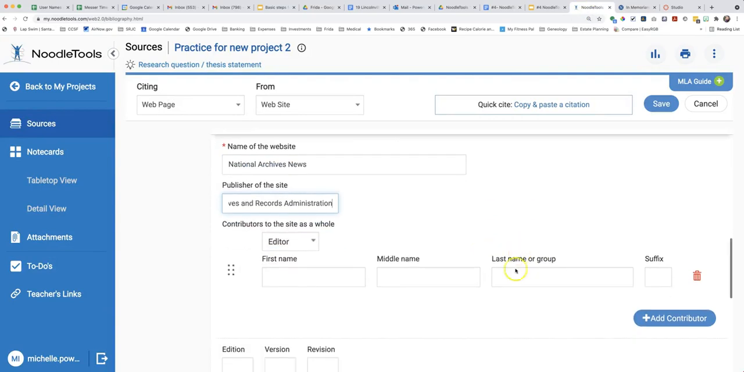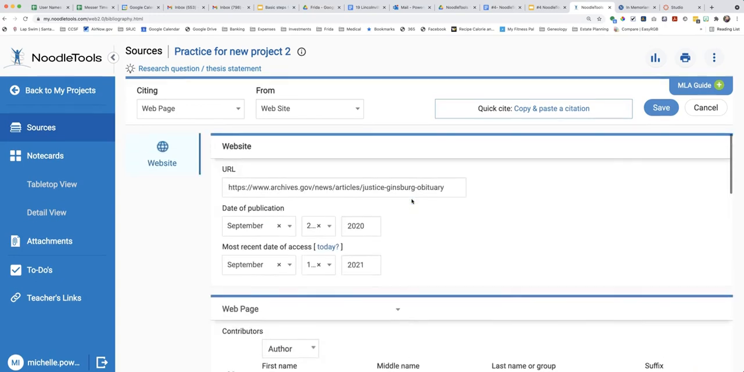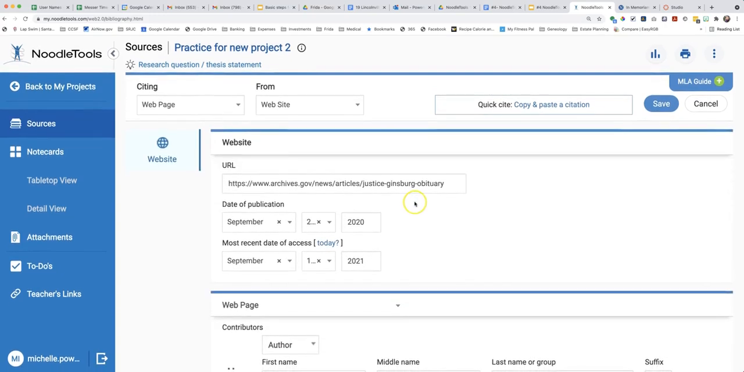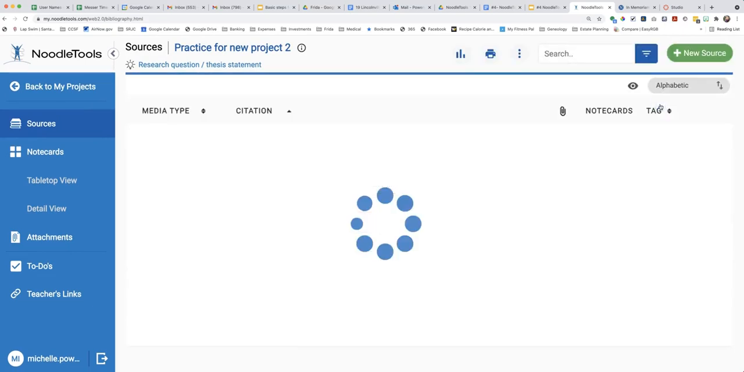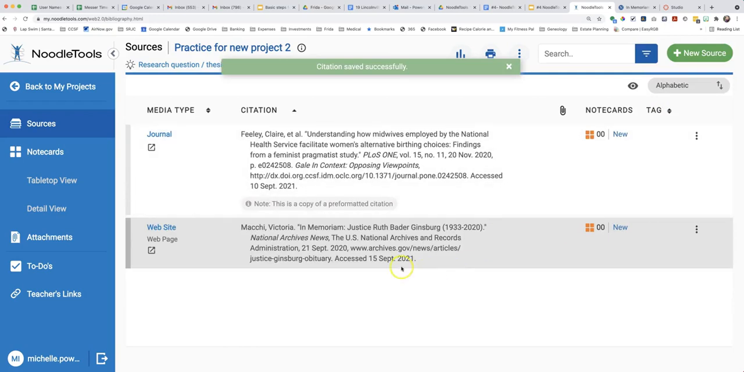If there are contributors to the site as a whole, you can also add them to the citation. That completes filling the fields in for the website citation. At the top right, click the Save button. The website source is now added to your citations.